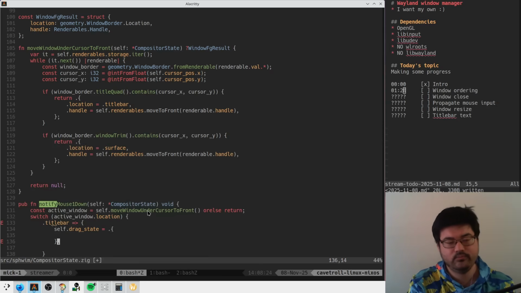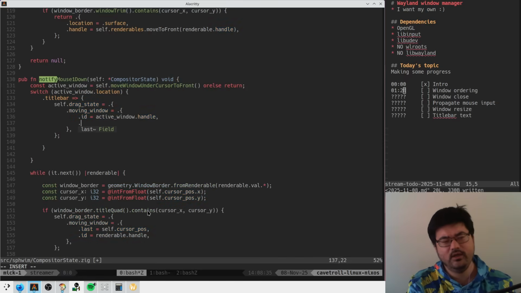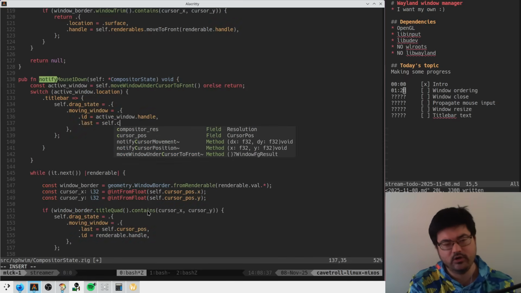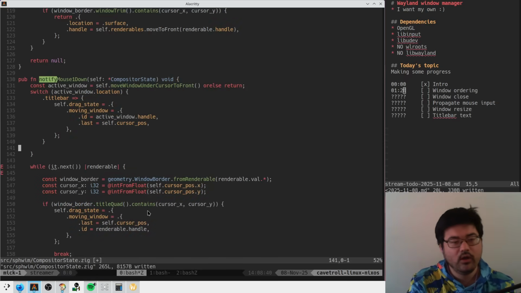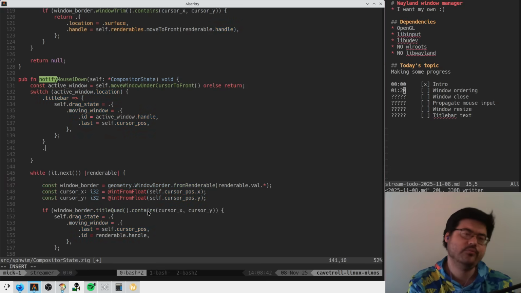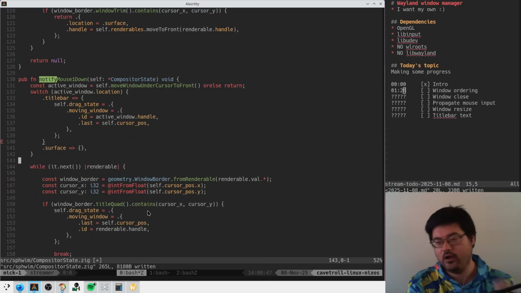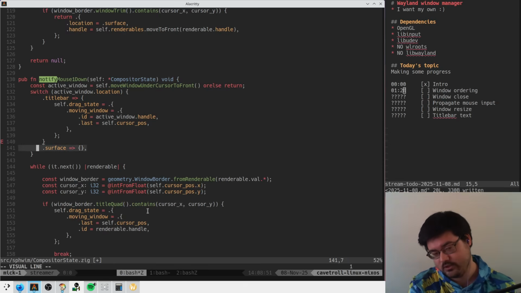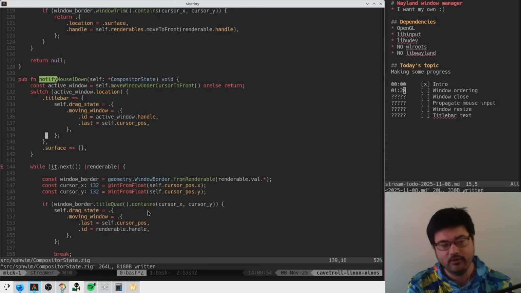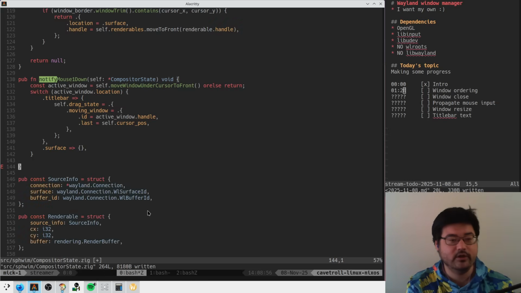Its ID is the handle that we got, and the last location is the current cursor position. Cool. Then we have surface, and in this scenario, we do nothing. But if we were to actually propagate input, here we would figure out where we're propagating. Feels kind of good.